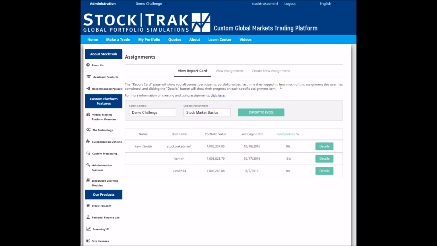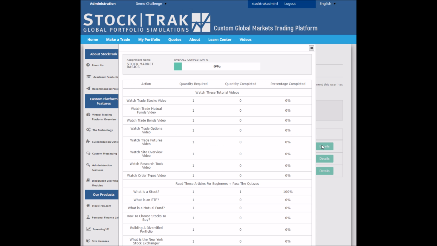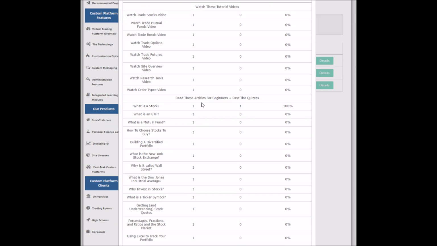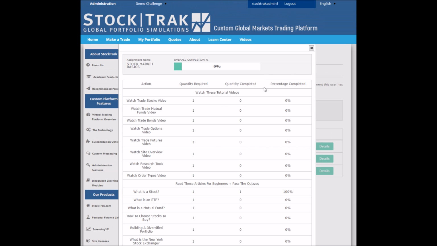Like most of the other reports, you can also export this to Excel if you want to see all of your students in one place. If you click these Details button, you'll see the students' completion on each of the items in their entire assignment.